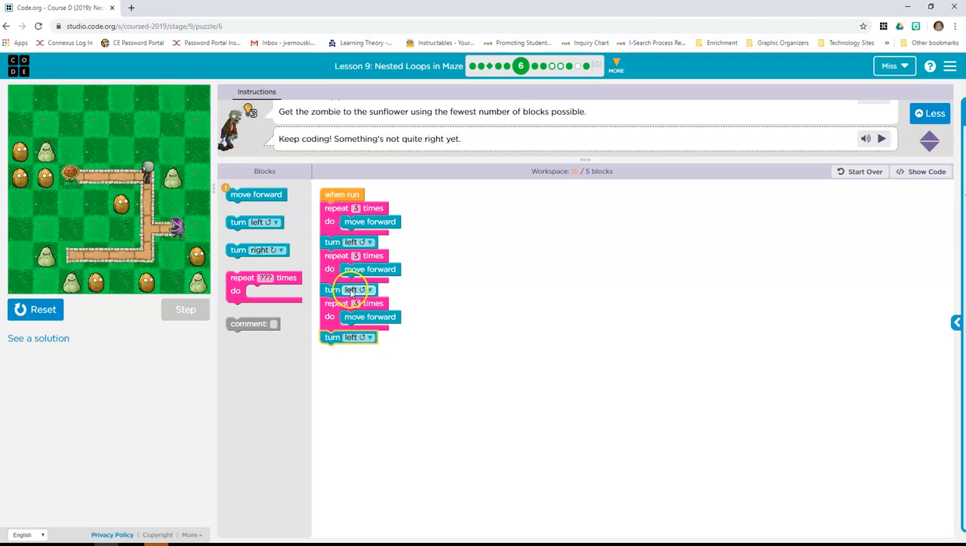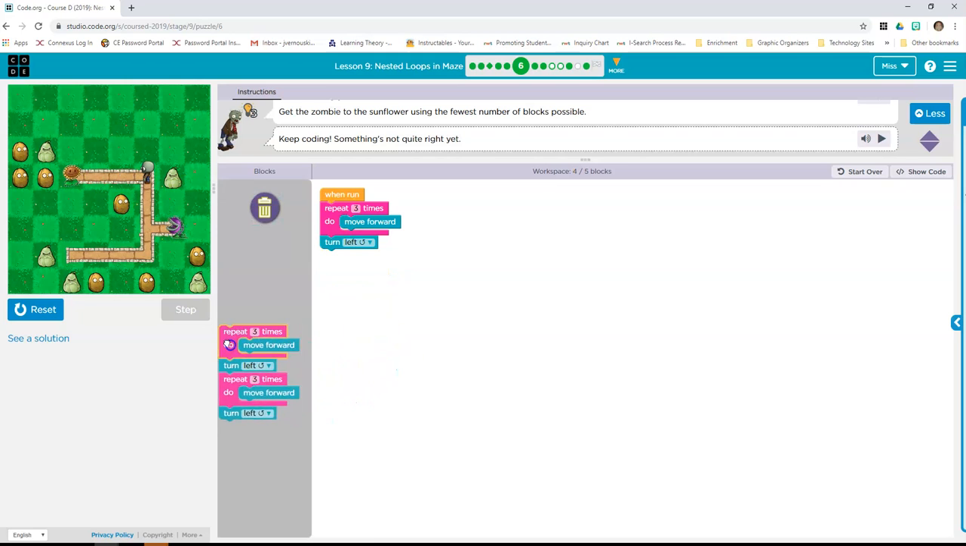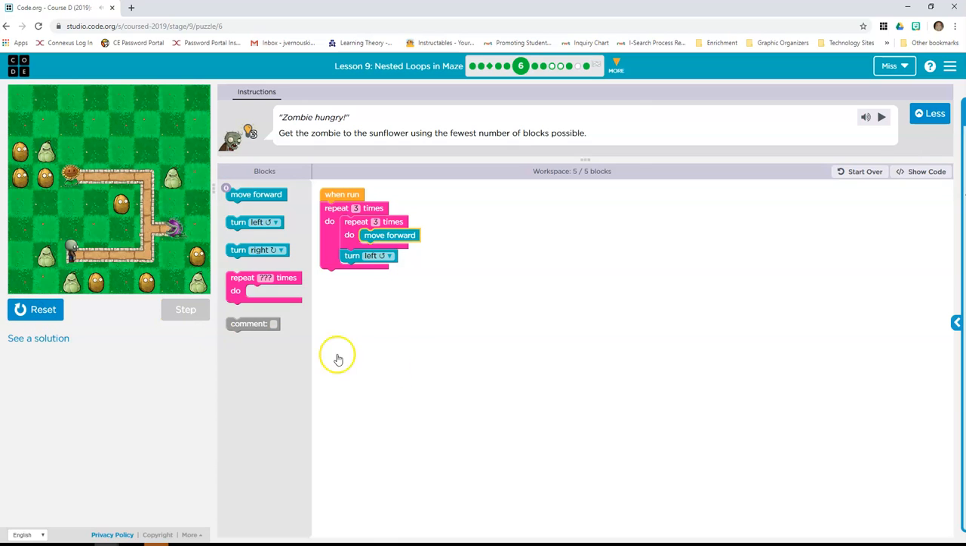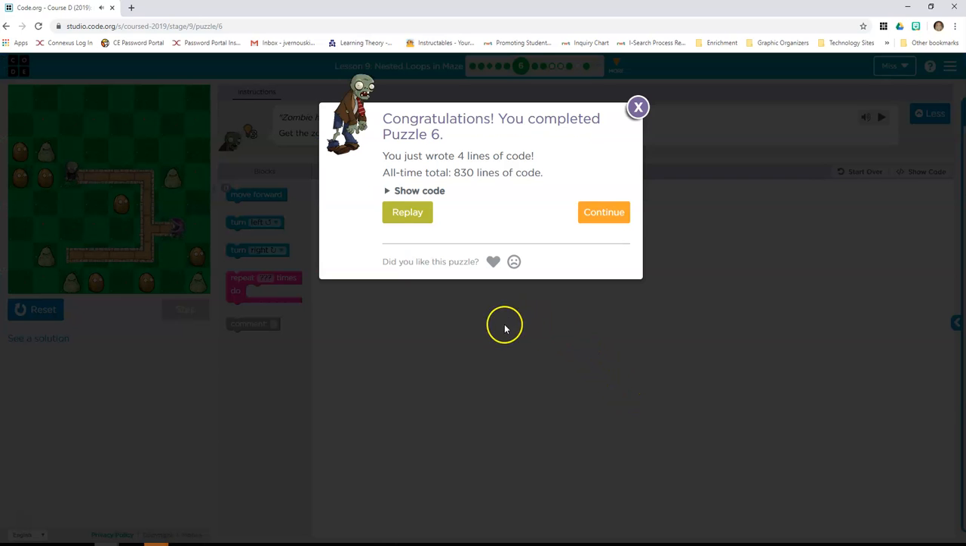And I can see the pattern that I have. I do move forward 3 times, turn left, move forward 3 times, turn left, move forward 3 times, turn left. So what I could do instead of repeating this over and over is I could put these steps inside a nested loop, just like that. And I'm going to want to repeat it 3 times. Let's try that. There we go. I got to my little sunflower.